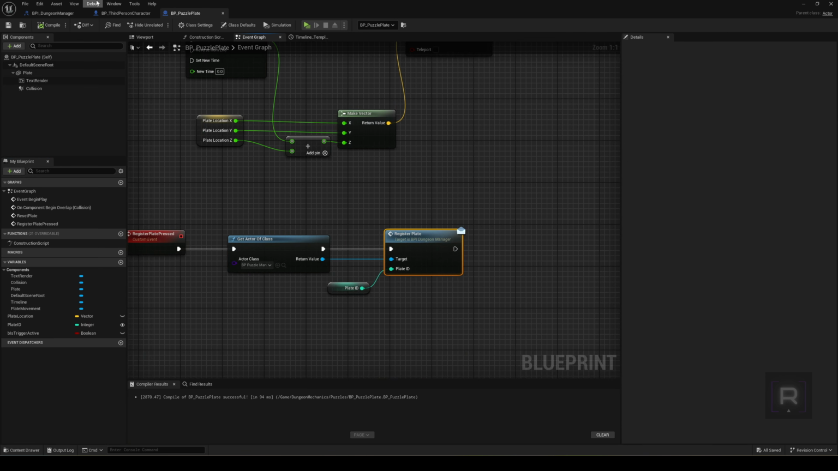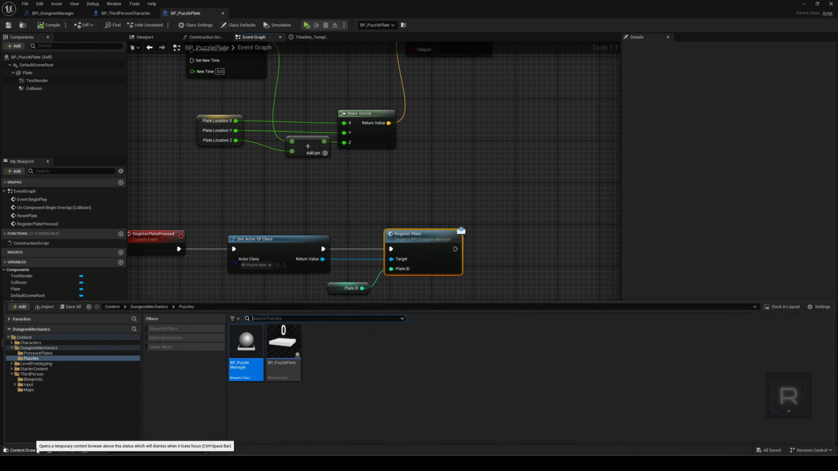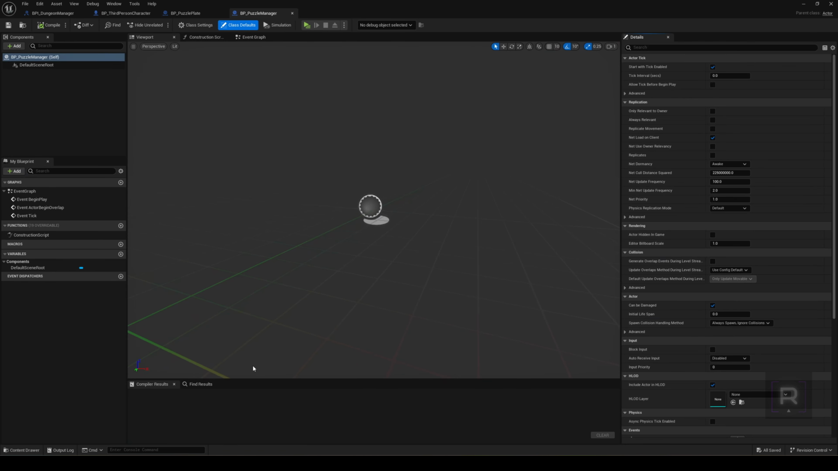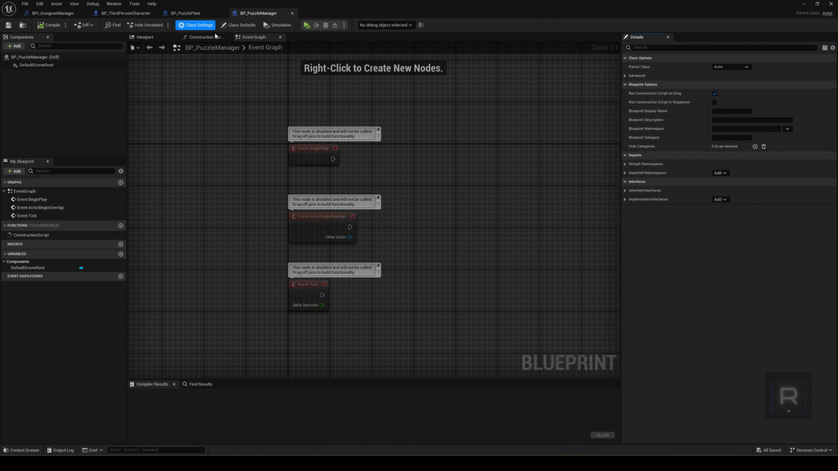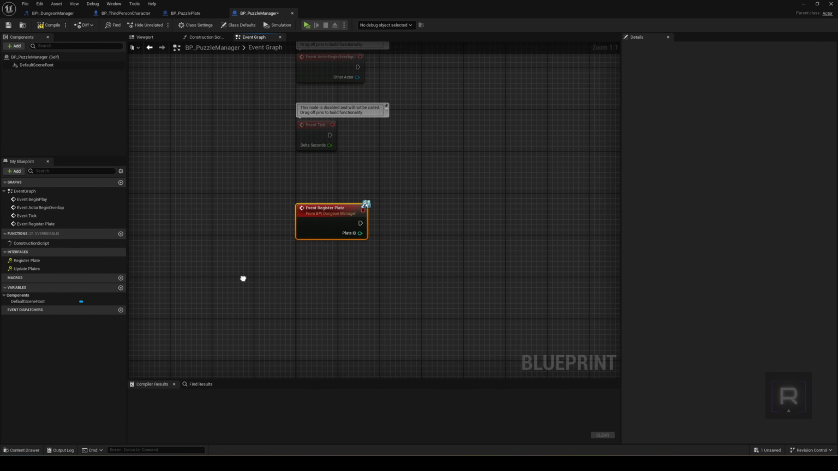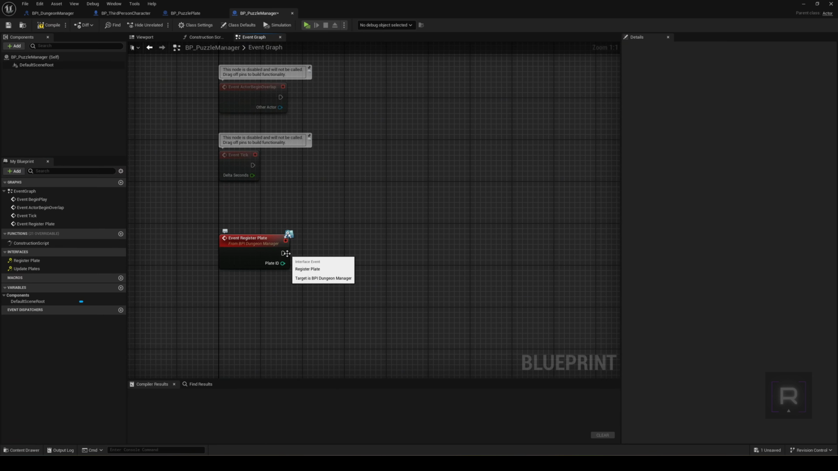This register function does not exist on the actual manager, so we're going to go and create that. So let's go ahead into our manager and we're going to create the register function. In this manager, we want to go to our class settings first and do the interface, add interface and then add the dungeon manager. Now you have the register plate function, so you can right click and then say implement event. Off of this register plate function, we want to take this plate ID and start collecting it.